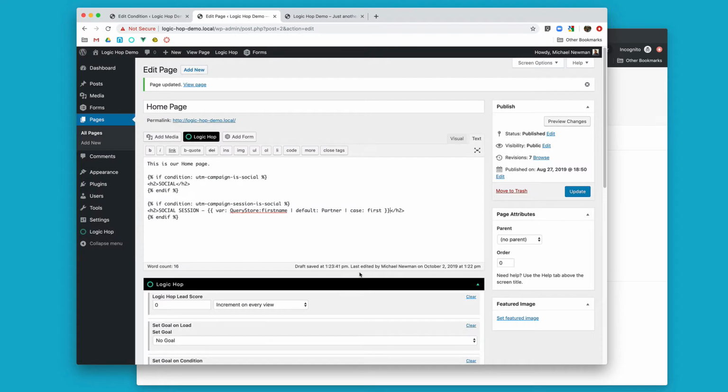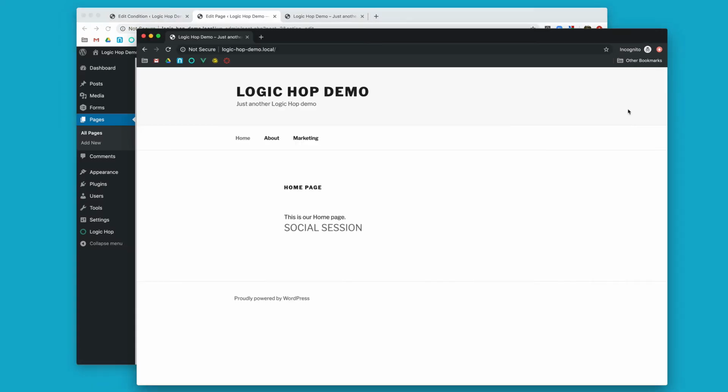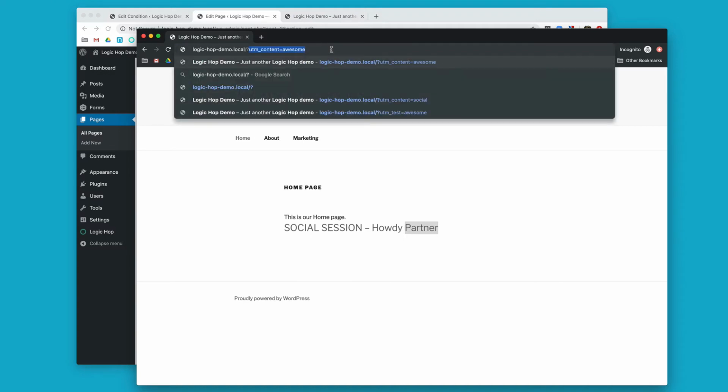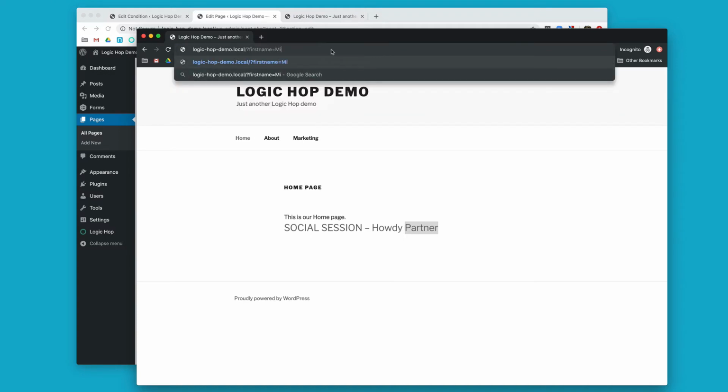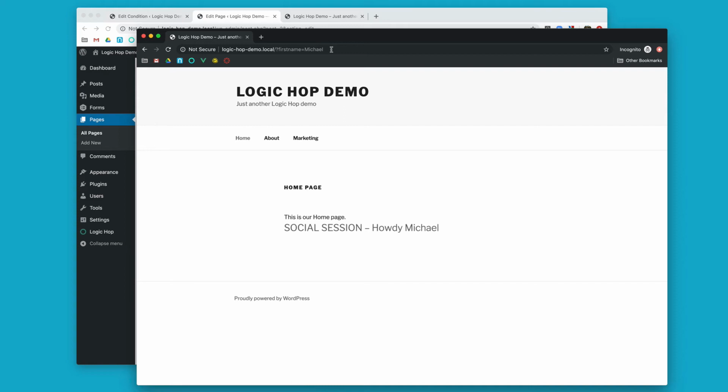I'm going to insert this, and you'll see this gives us another logic tag. This one is a data logic tag, so it's going to display this first name query string when it's stored. In front of that, I'm just going to write howdy. I'm going to click Update. If we come back to our incognito window and I reload the page, it says howdy partner because we set partner to be our default value. Now, if I add the query string first name, it's going to say howdy Michael.